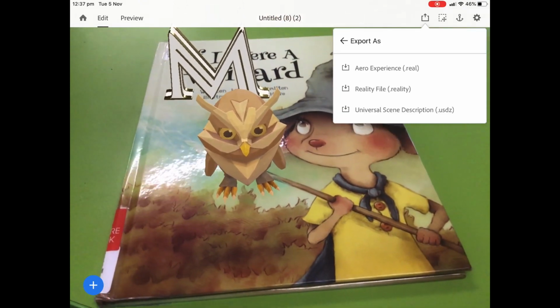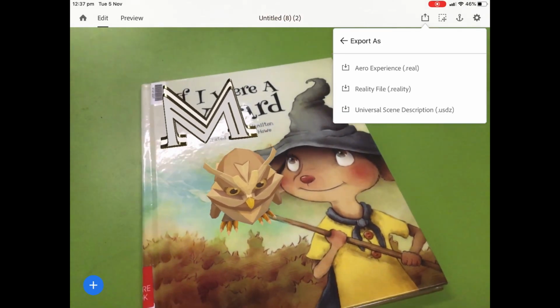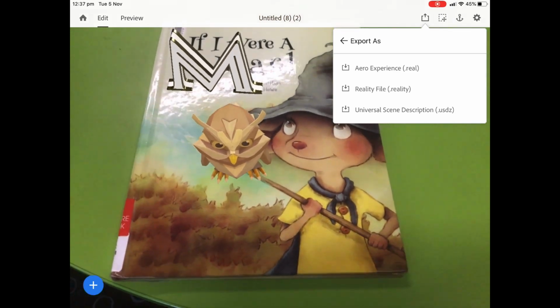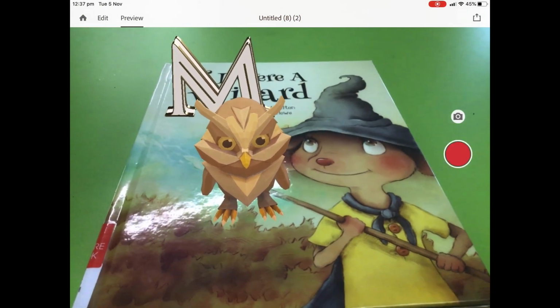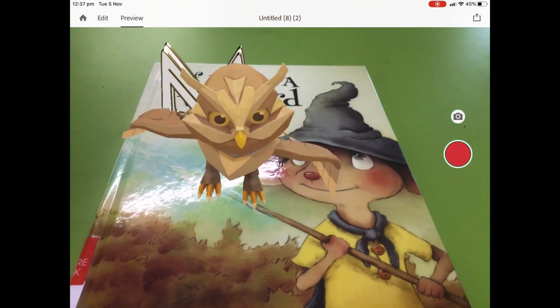The great thing about this is up the top here, we can export as a USDZ file or a reality file to use with Reality Composer. You might have seen some of my other work there that I've started combining the two together, and they work beautifully together.